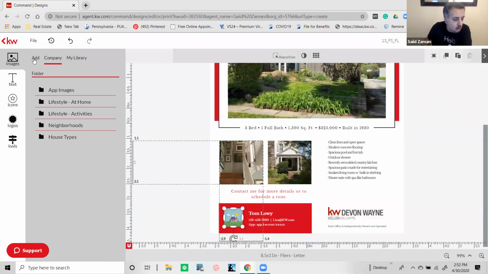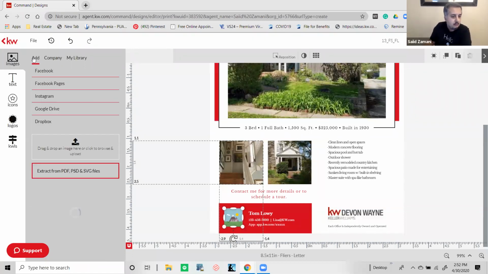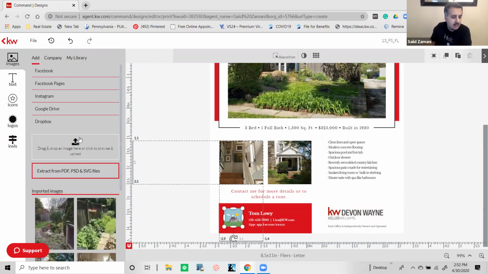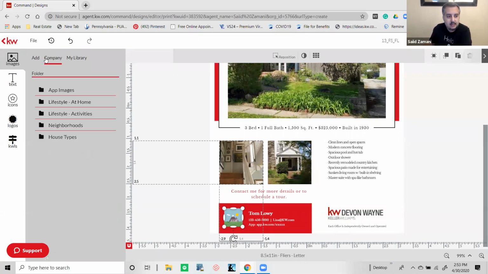You can actually upload your own pictures by clicking on add, and you can bring it up, upload. You can also bring it from Google Drive, Dropbox, Instagram, and Facebook, because these are all connected through your Facebook page when you connect the profile section. So this is great.